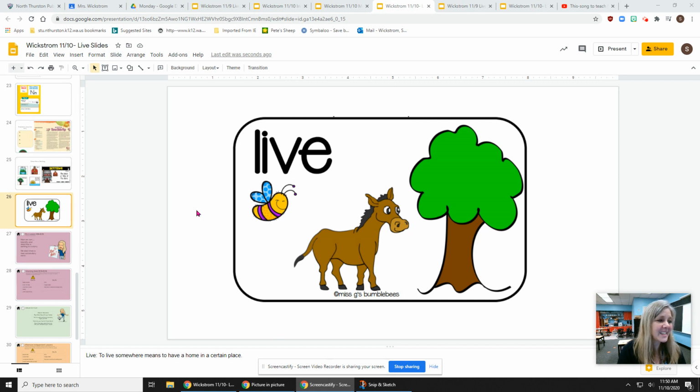Okay, so live means to have a home in a certain place. So you can see the word live and it shows these animals. I think this is a donkey or a horse. That is not a wild animal. And so a donkey or a horse would probably live on a farm or live in a barn or live in the pasture. That would be a place for a donkey or horse to live.